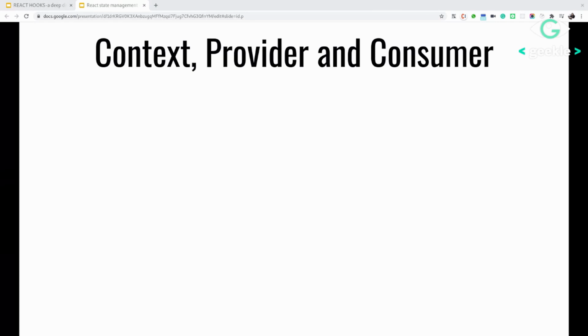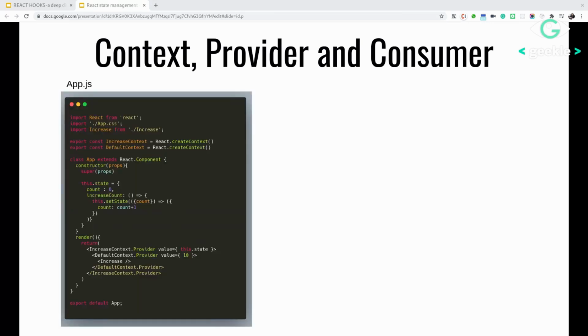Now what if we have multiple providers, like we want to collect data from different components and consume all the context in the same place? If that happens, then the render prop in the consumer is kind of hard to follow. For example, here I have used two different contexts, the increase context and default context. The increase context simply increases the count, but default context gives a default value. I have declared both of them over here.